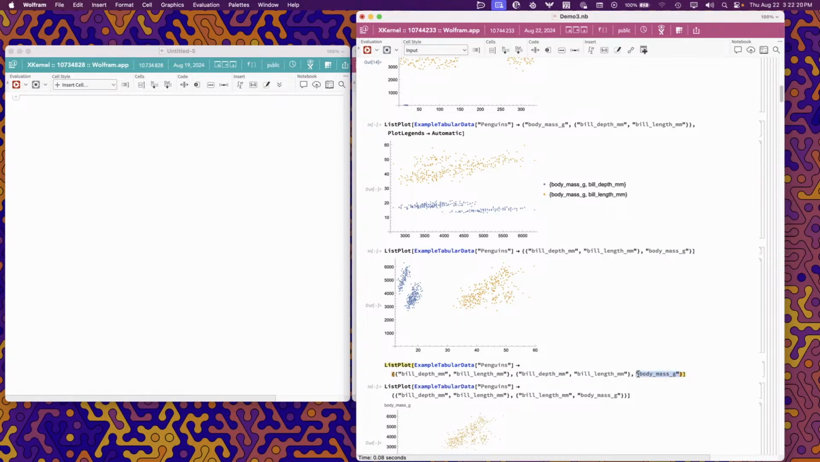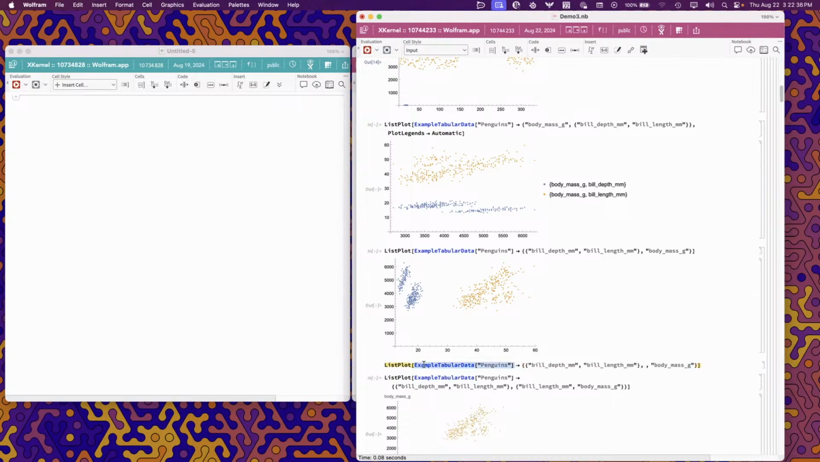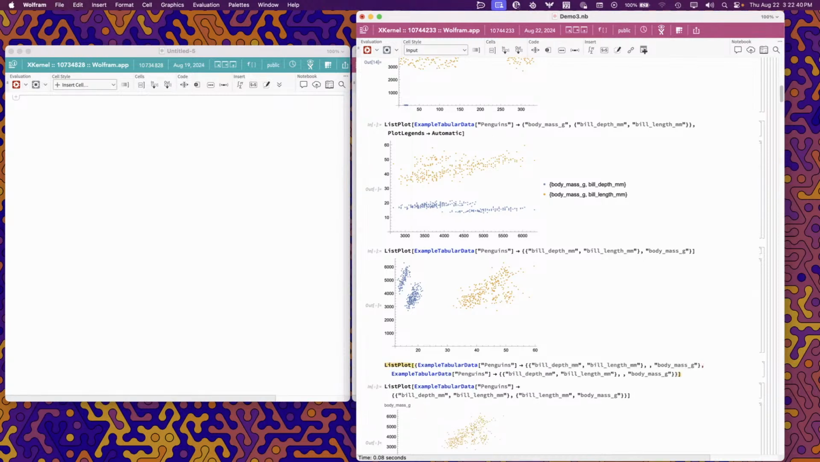But no, you're not doing the right thing. It's an outside list, a list around the whole thing, and you repeat the example tabular data of penguins. Do you understand what we're saying? Put a list at the beginning of the list plot. Yes. Now get rid of the first piece there, whatever you want to do. Right, try that. I've still got an extra.